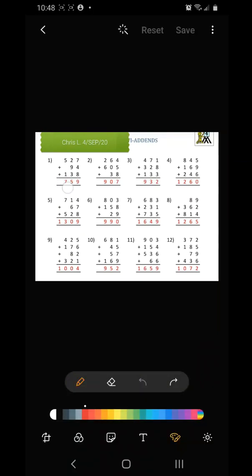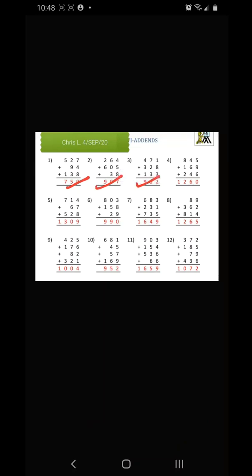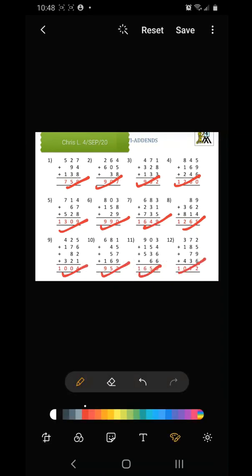Okay, so I'm gonna just correct the worksheet. All right, and you have an eraser here. You can erase, or you can hit undo if you made a mistake.